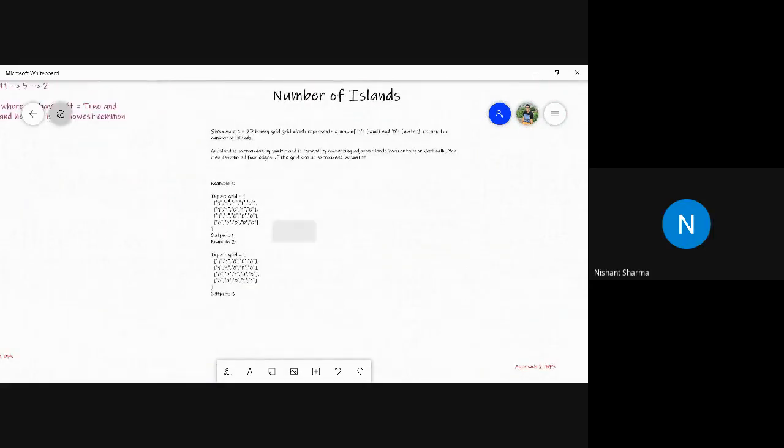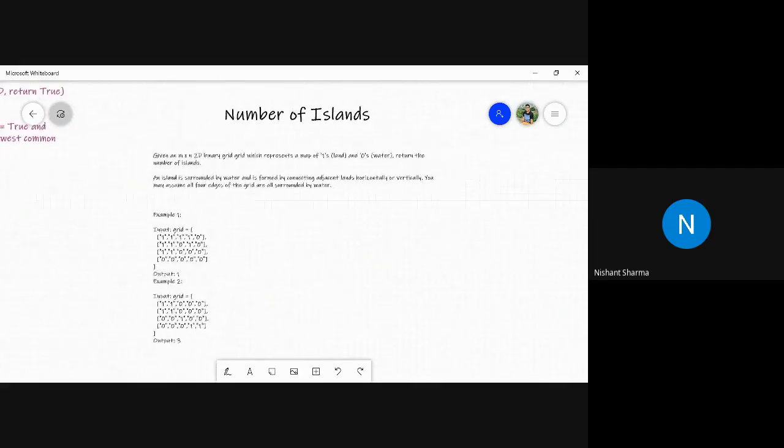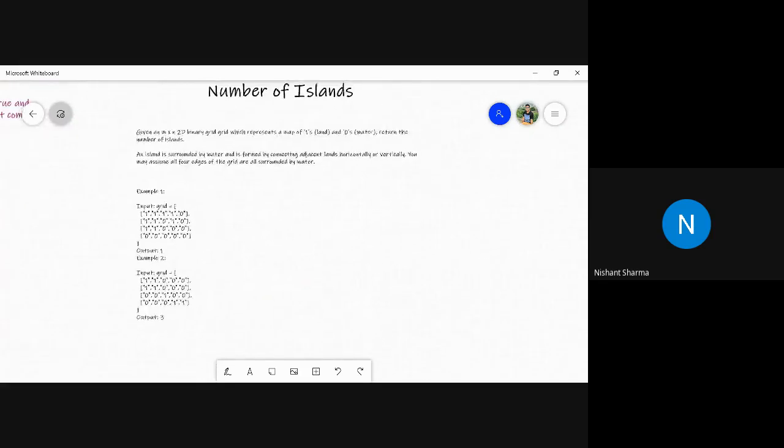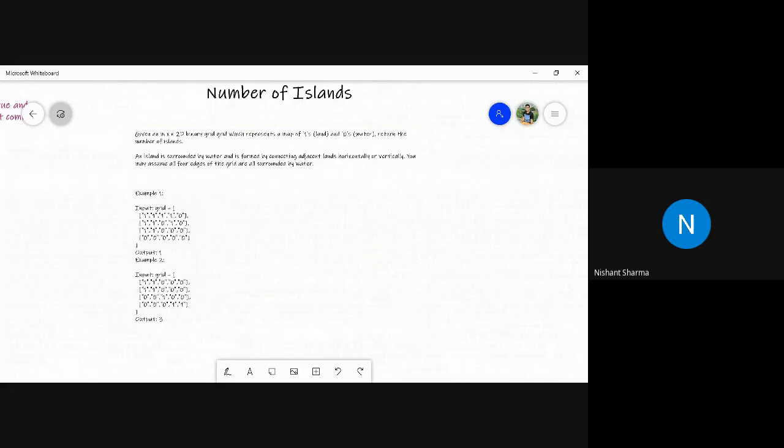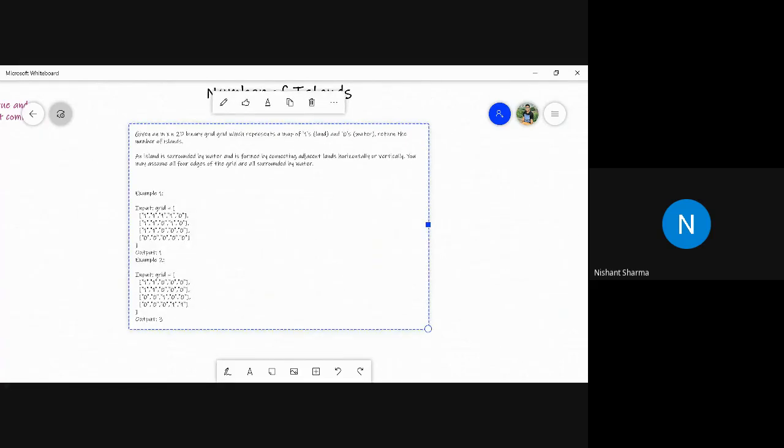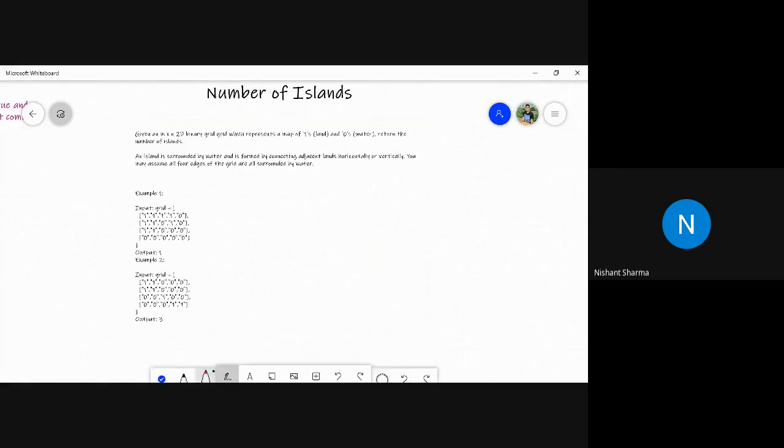So let's move to another problem, which is based on the BFS DFS itself. The problem is number of islands. When we say number of islands, what it means is a 2D matrix has been given to you. In this matrix, there are ones and zeros. When we say 1, it means land. When we say 0, it means water. And if the land is connected, it is called an island. Even a single 1 is also called an island if there are no other ones connected to it.